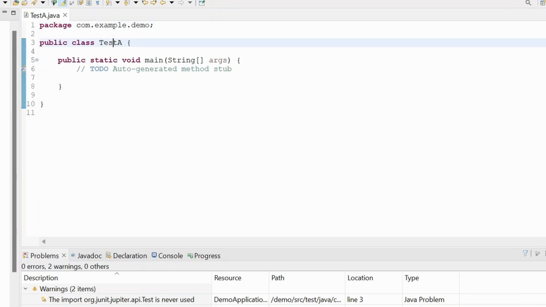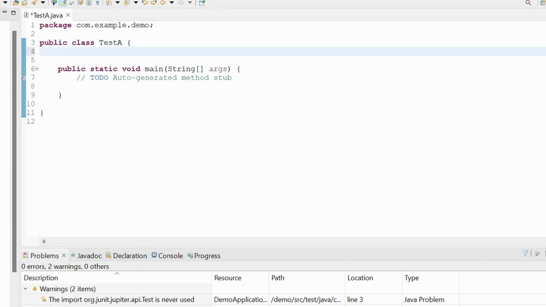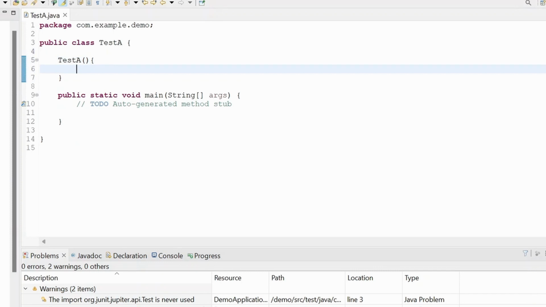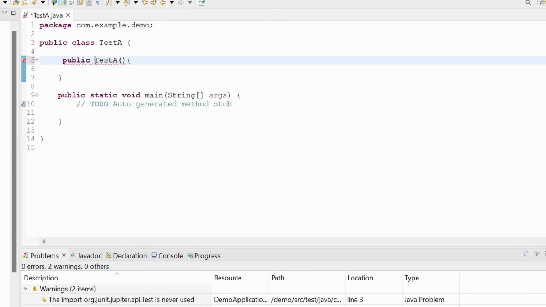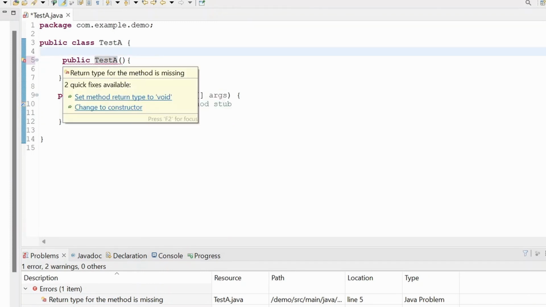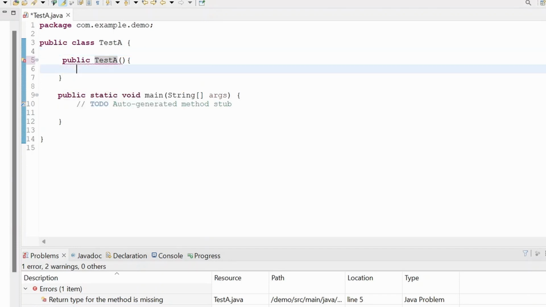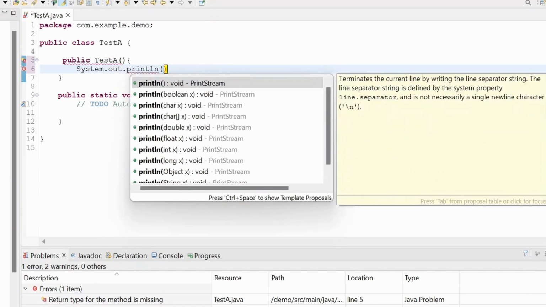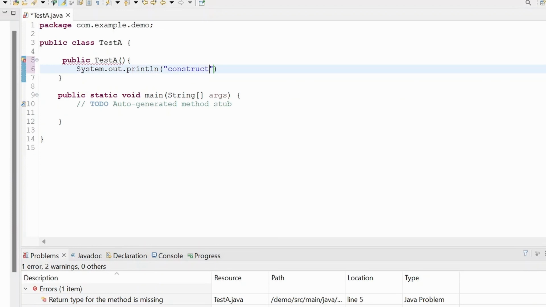So I have a class, and from the three rules that we have, the first rule is it has to be the same name as the class name. So this is going to be my constructor. It's a method, so have the open and closing braces. It can be of any modifier, so let's go with public. So this is your constructor. Let's say print out constructor.